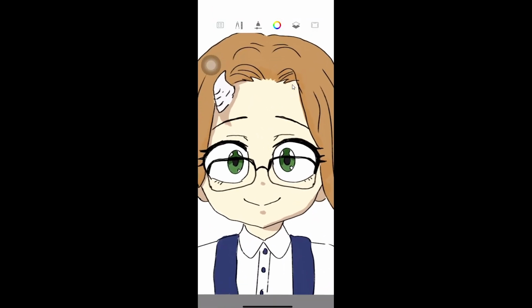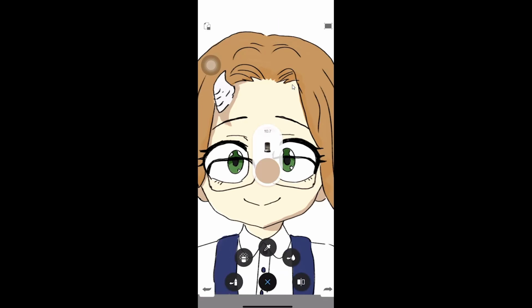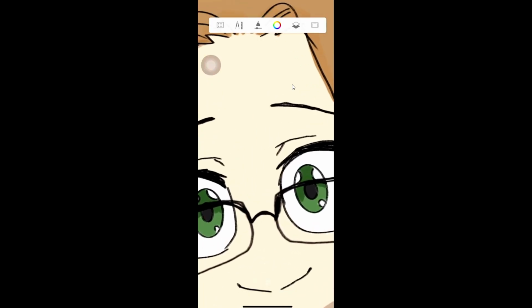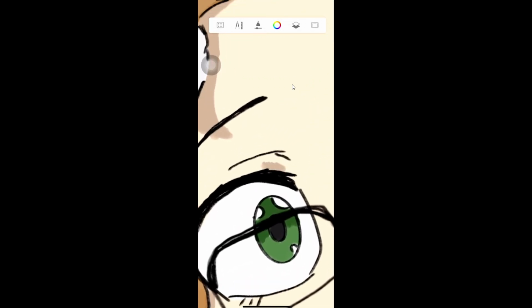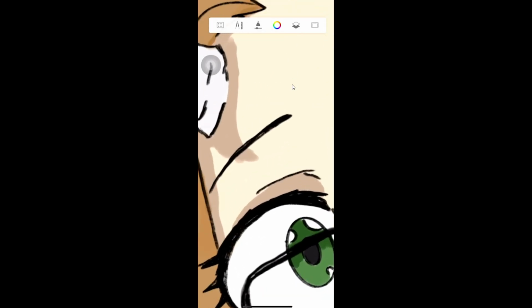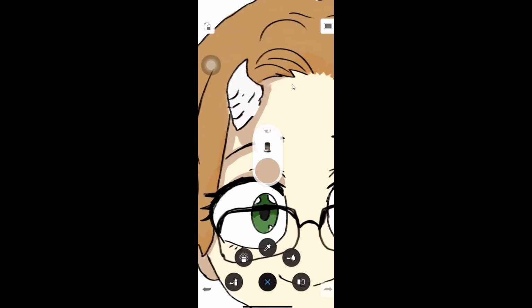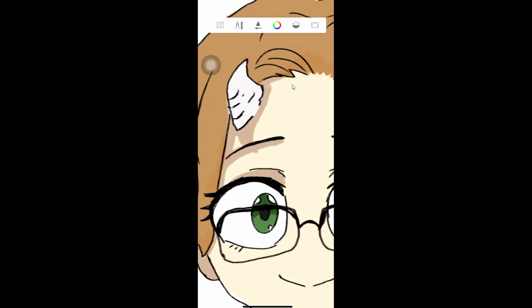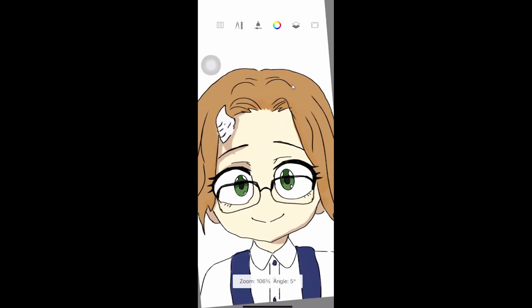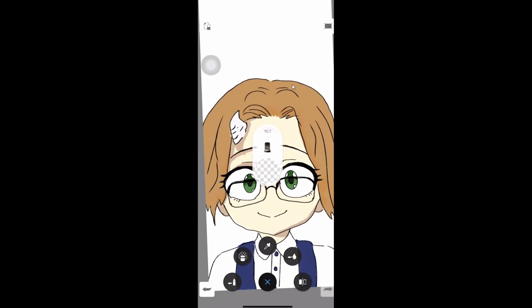So let me see how that looks. Kind of don't like that, kind of, yeah, I think I'll probably keep it there. I will put some shadow on this side of the eye and under the eyebrow as well. Let me erase this, make this neater. And then also glasses shadow.